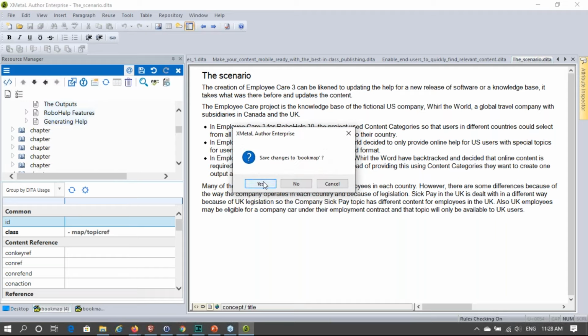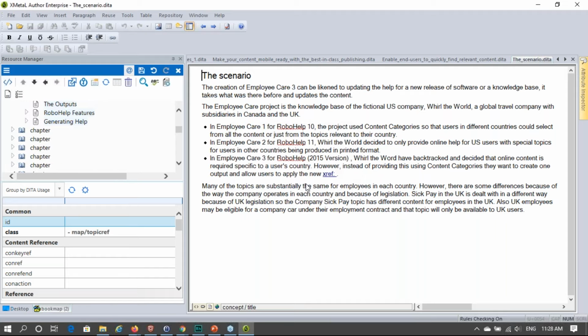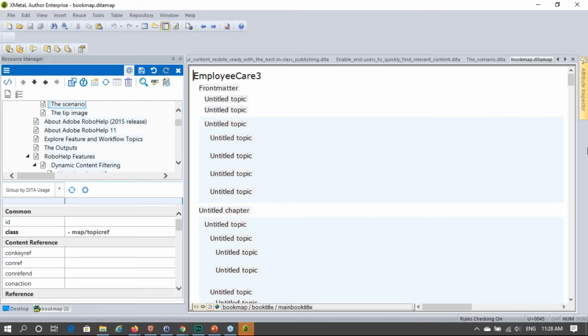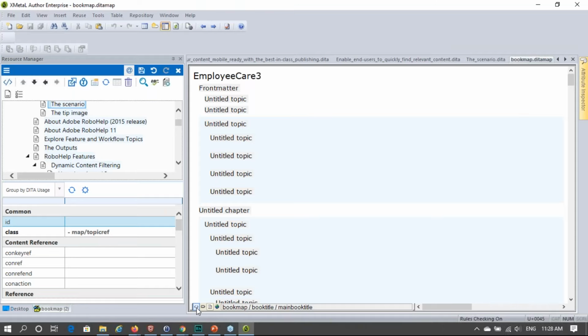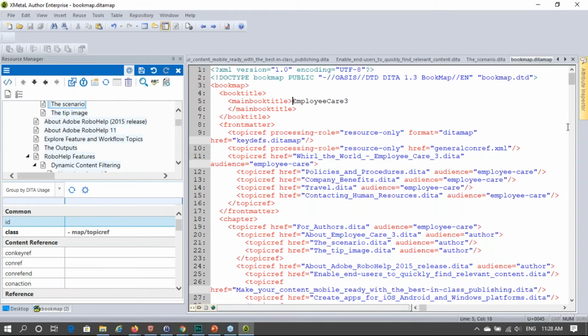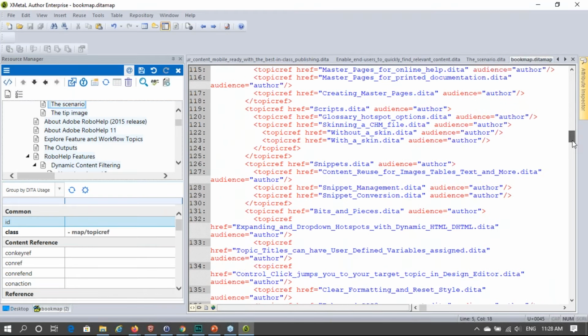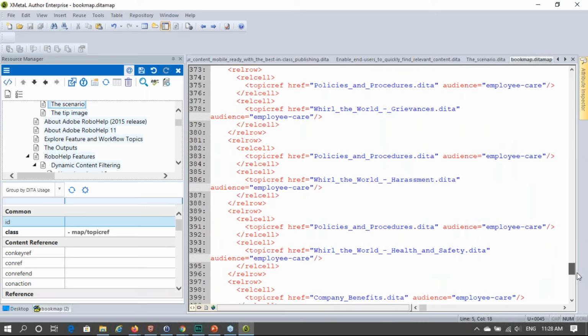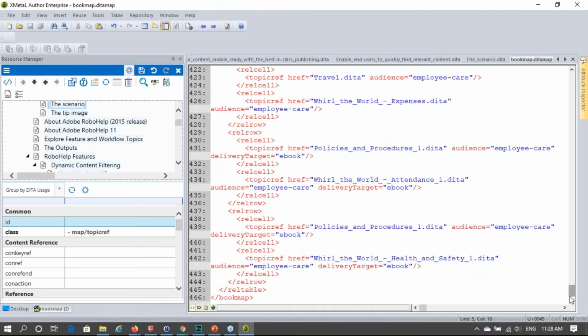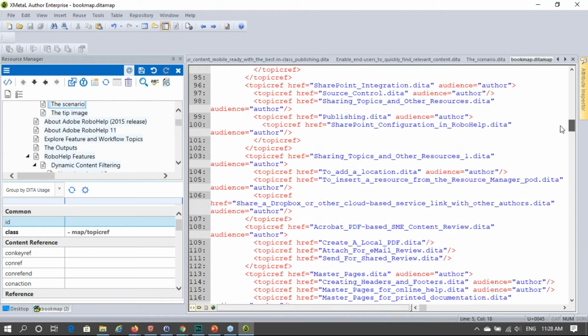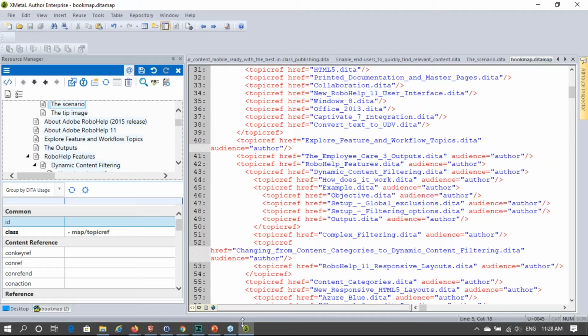Let's have a quick look at that relationship table. So there's our relationship table with the links in there. Just a simple relationship table. So that's how all of that has come out.